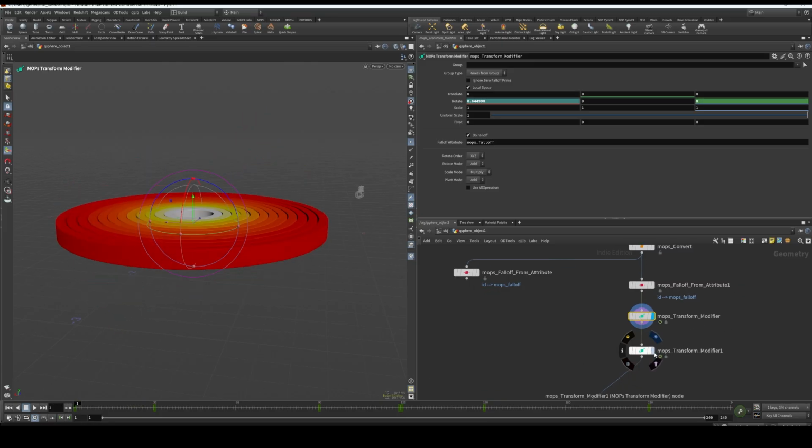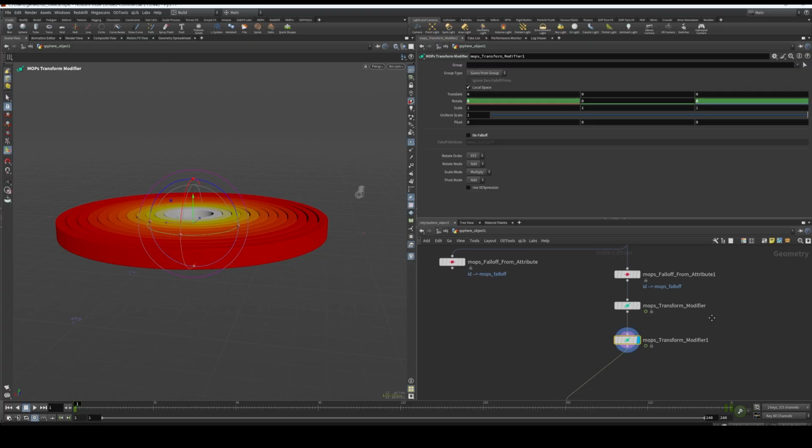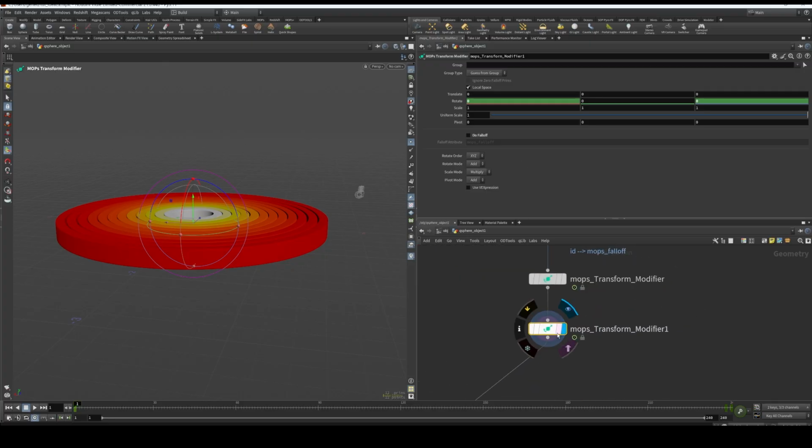Then the next, so the idea of this is layering. I'm layering different MOPs modifiers on this stuff. So now the next MOPs Transform, I actually uncheck Do Falloff. So basically this is just a normal transform, because the power of MOPs Transform is that it can use MOPs falloff to actually animate objects. So now this is basically a normal transform because I'm not checking MOPs Do Falloff.